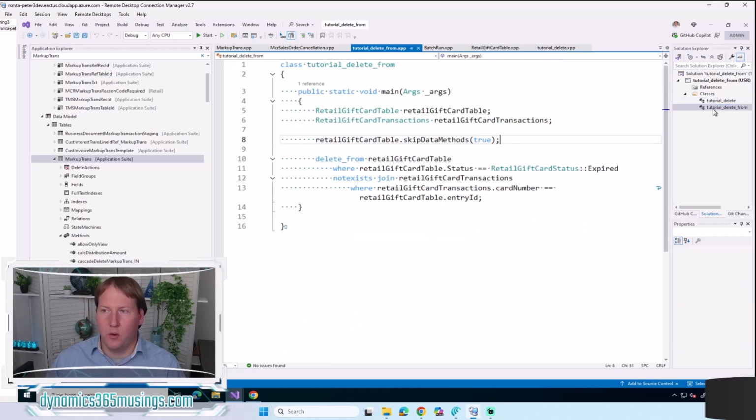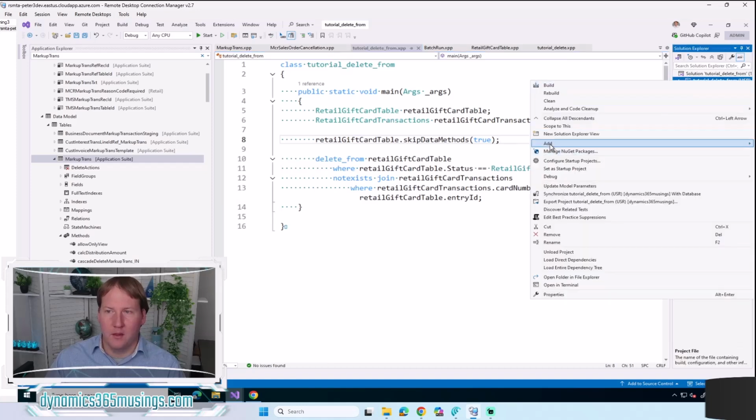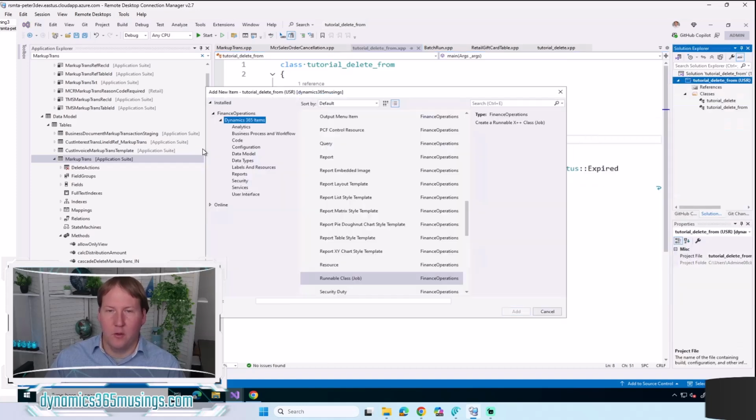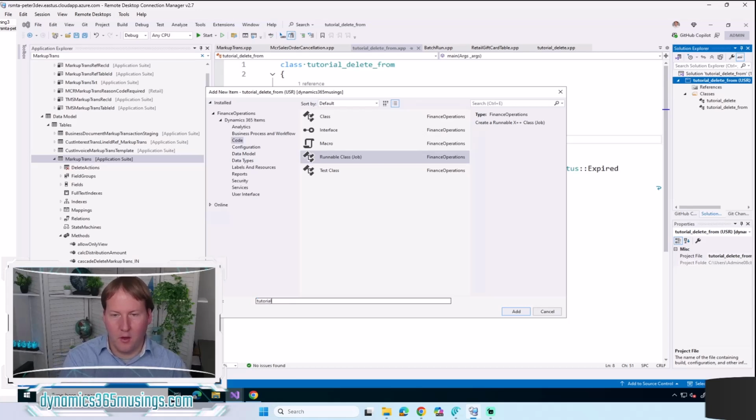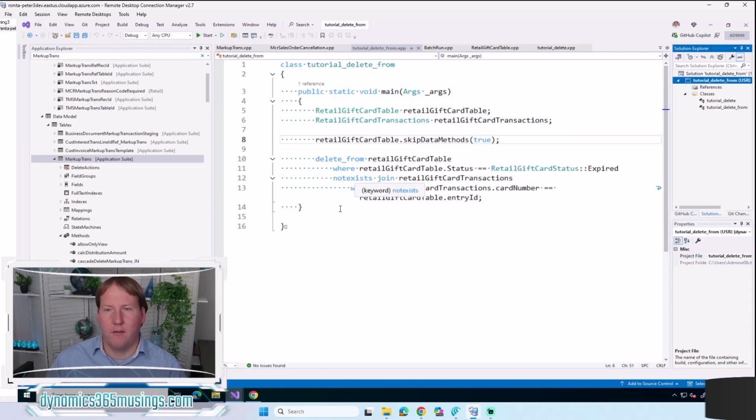So I wrote this other method. I'll double click on it here to follow along. You can create a runnable job the same way. You can say add new item, select code, select the runnable class (job), and type in the name of the job you want to call it. So I called this tutorial delete from, and then clicked add. I'll click cancel here since I already have it.